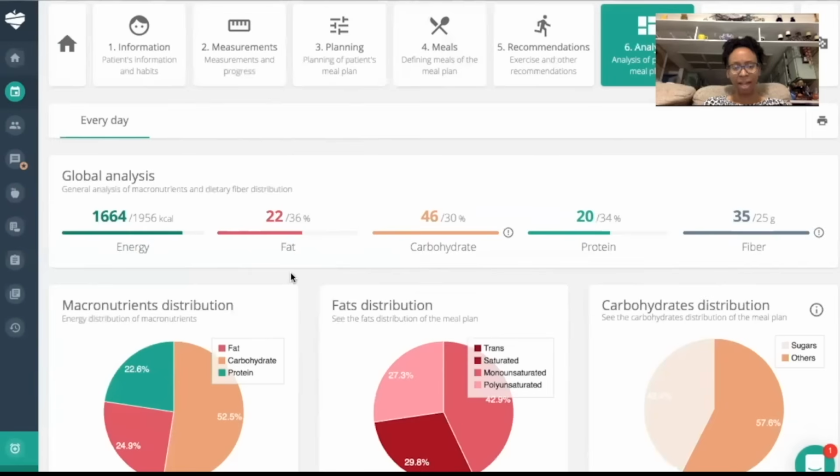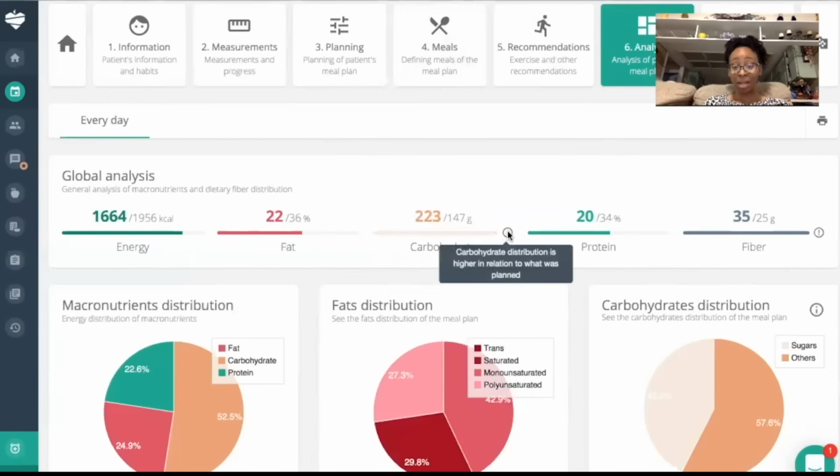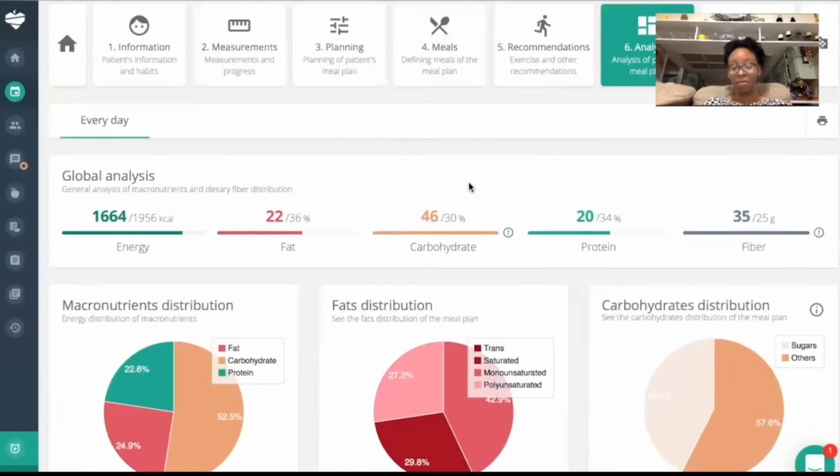Additionally, for the fat, it's 22% out of a 36% recommended daily status based on the presets that you use. And when you hover over it, it tells you specifically how many grams. And it does the same thing for the carbohydrates, the protein, and the fiber. And you can see when the client goes over, you have this little exclamation point that says it's higher than what's recommended. So carbohydrate distribution is higher in relation to what is planned. And same thing for the fiber.